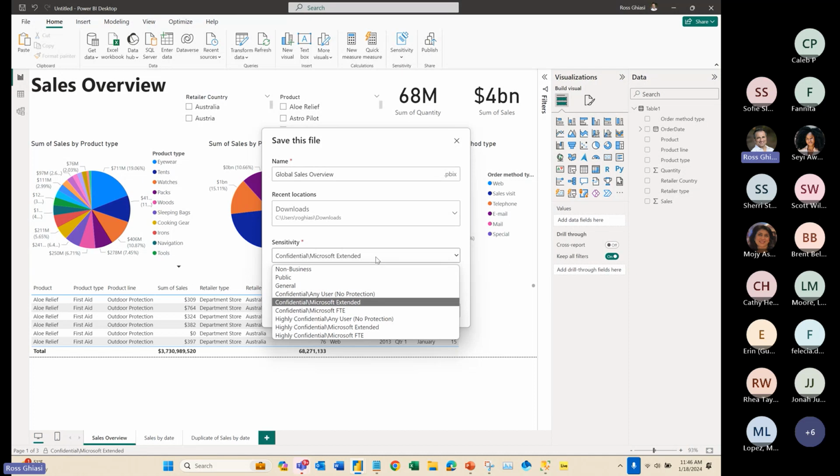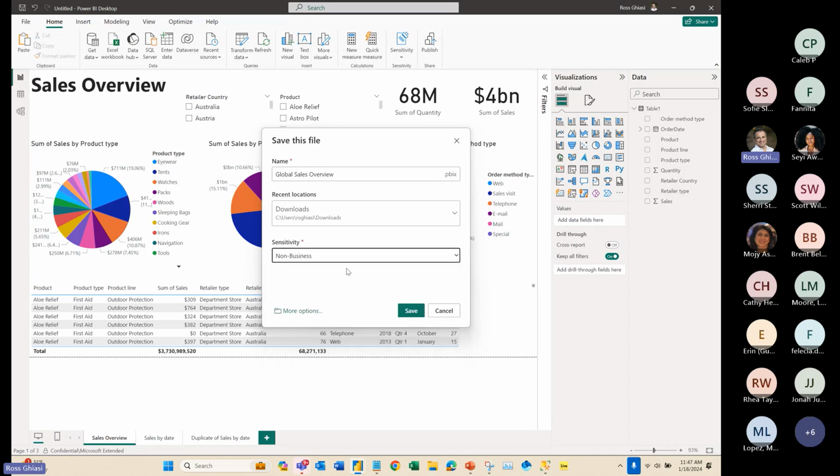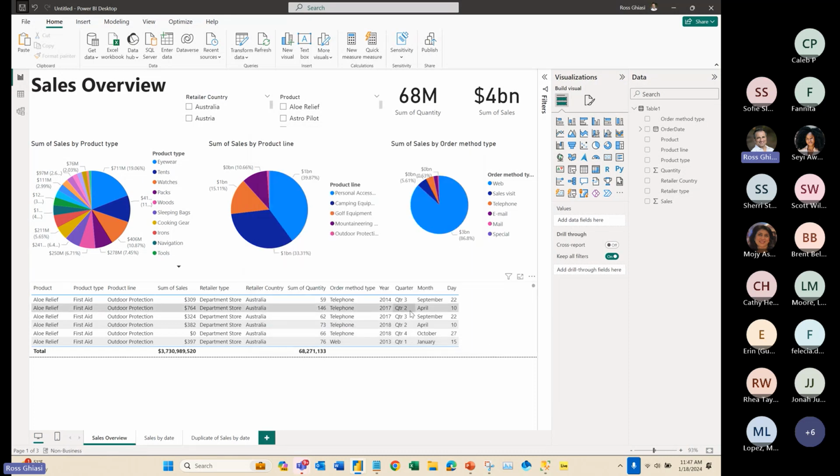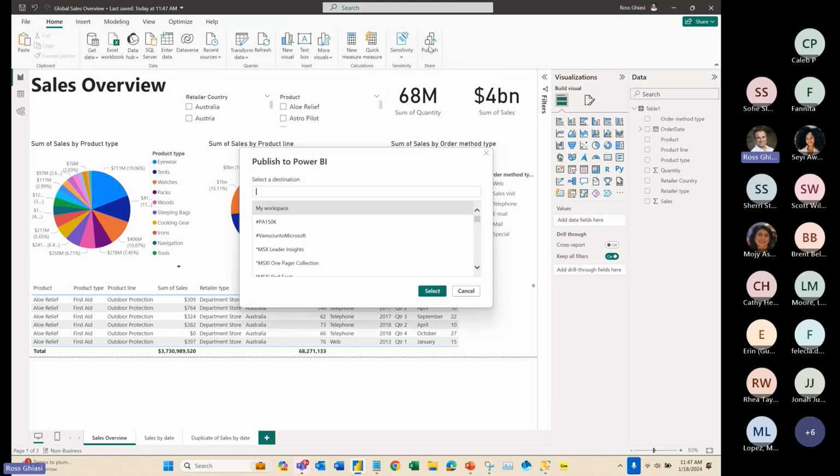So if this report was something sensitive, you can apply the label, and based on that, you can have data loss prevention policies applied further to prevent data leakage and all that. So I'm going to simply save it as non-business because this is just a demo. And so I'm going to publish this report. This is pretty much the last pillar of this entire journey of creating a report. Now we want to publish it.